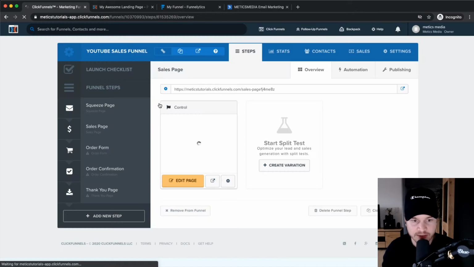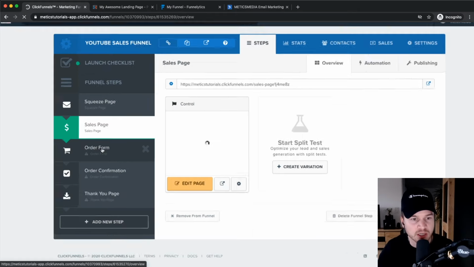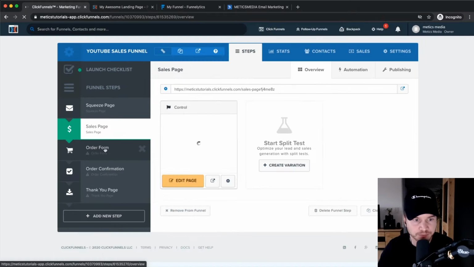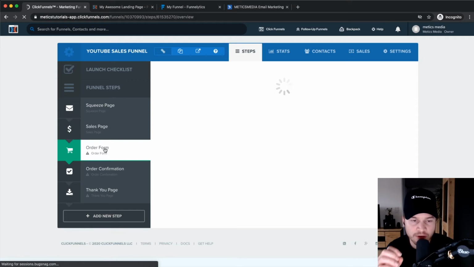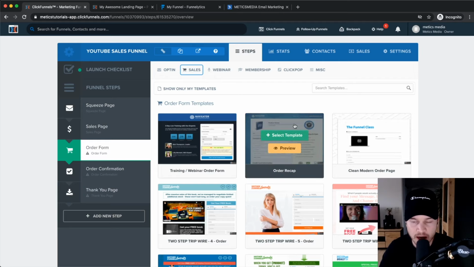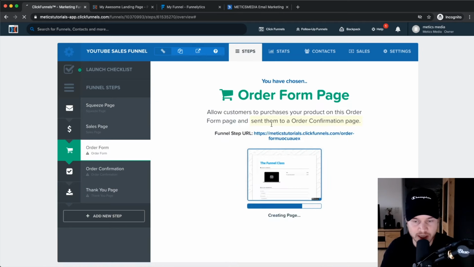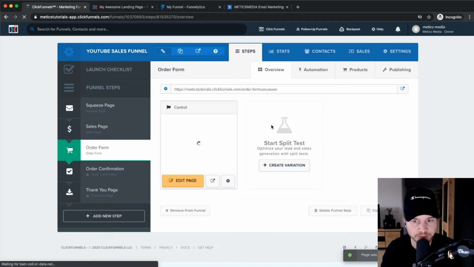And the next thing I want to show you is the order form, because that's a step that is kind of special compared to the other steps. So let's click on order form right here. And then again, we have to first start from scratch building our page, or we have to decide on a template. So let's just choose this one right here as an example. Let's import this into our funnel step.